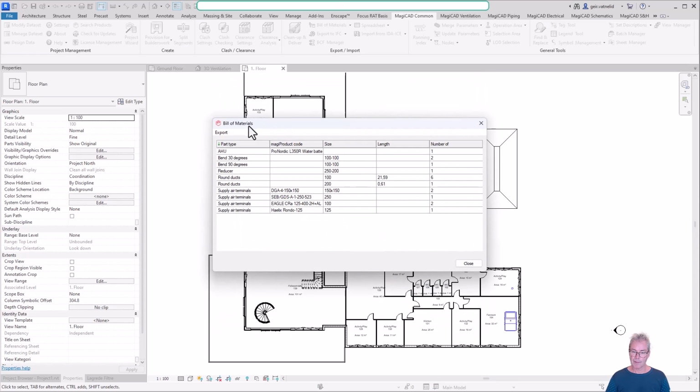Okay, and we see that we get a bill of material that has all the bends, ducts, and supply air terminals, the different product codes, sizes, lengths, and identical number of. This can then be exported to PDF or copied to clipboard, or you can export it to a spreadsheet and open it in Excel or something like that.